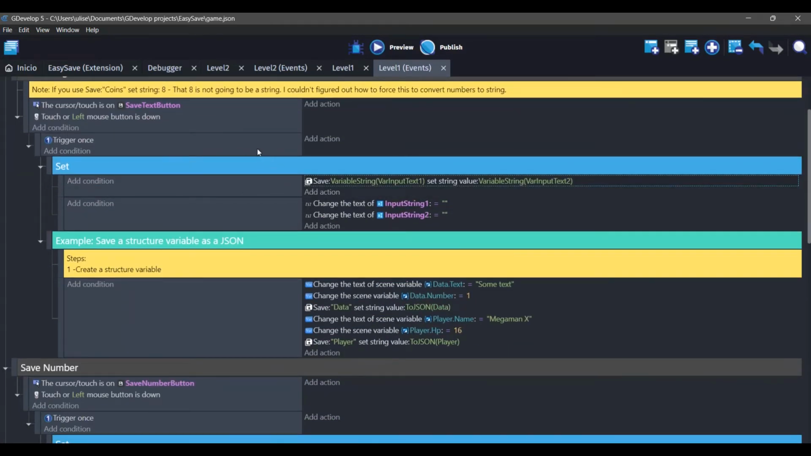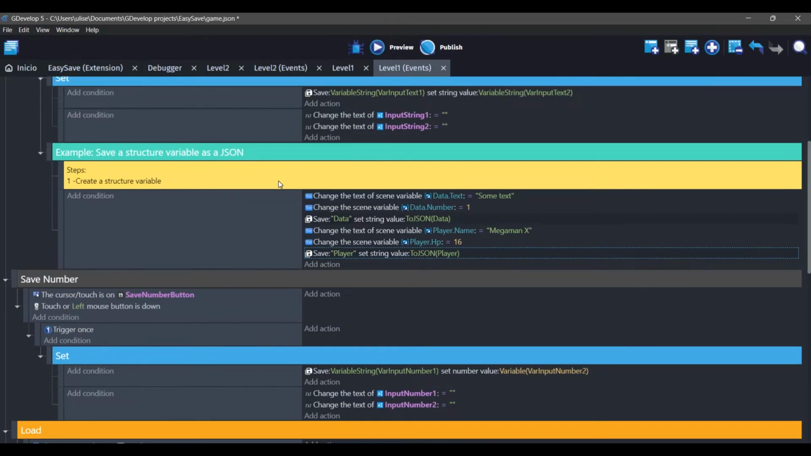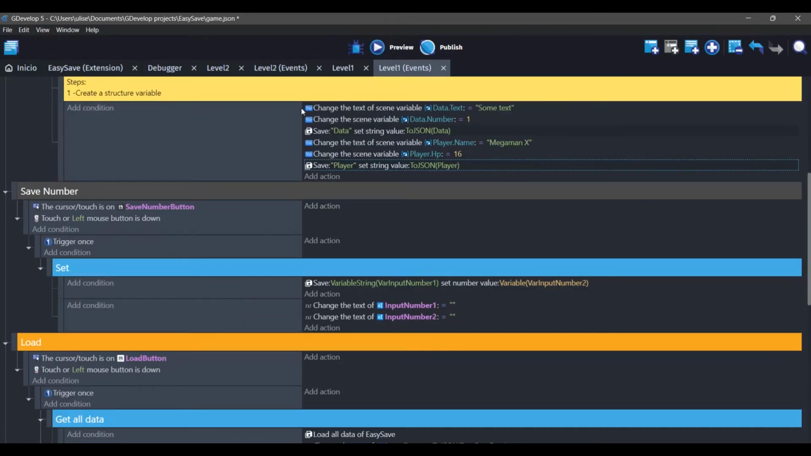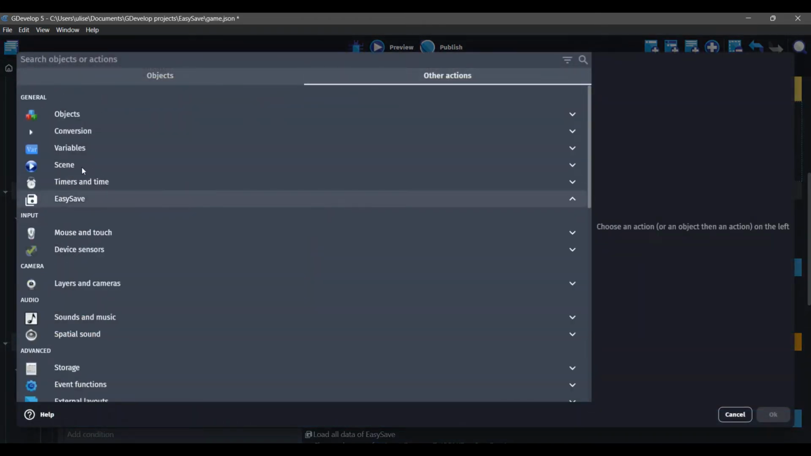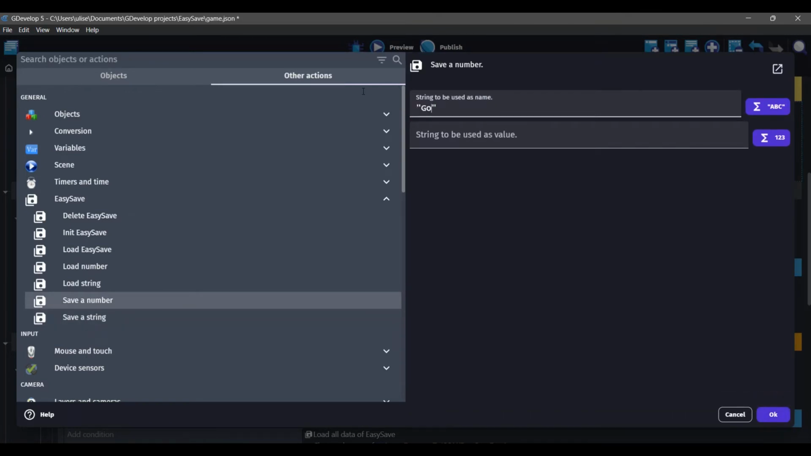You save something whatever you call, just like here, say player, and put as a string whatever you want here, a structure, a simple string, and the same for save coins, for instance. I mean a number. This is a string, this is save string, we can here put EasySave, save number. If we call this gold, 123.